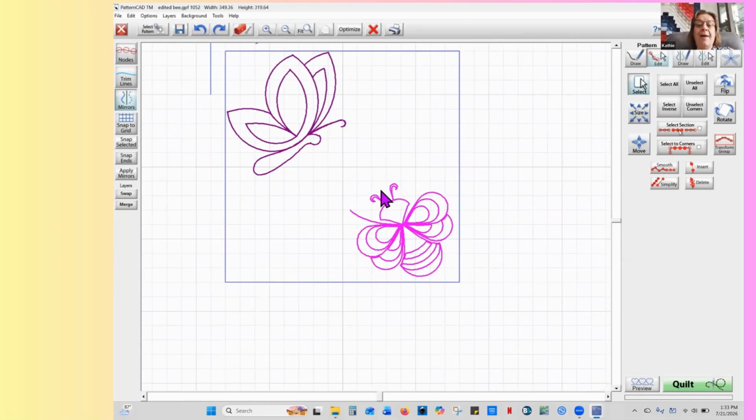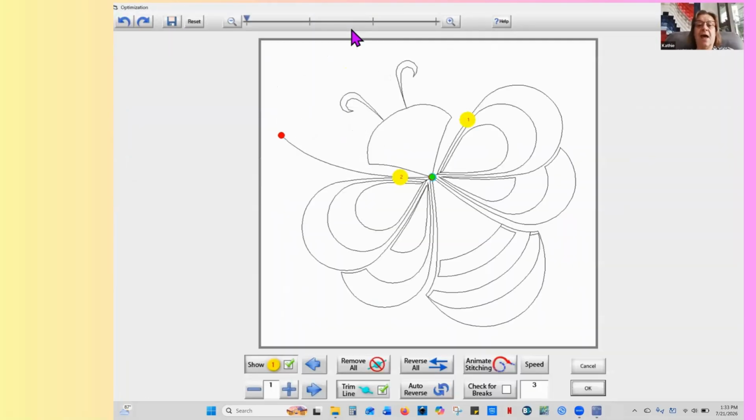All right, so now I have my bee, and I have a line that's starting to go towards the butterfly. Let's go back to optimize and see what's happened. Well, we can see that now we don't have a continuous line, but we also don't have a jump stitch. What we have right here is a break in the pattern. And I can fix this two different ways.